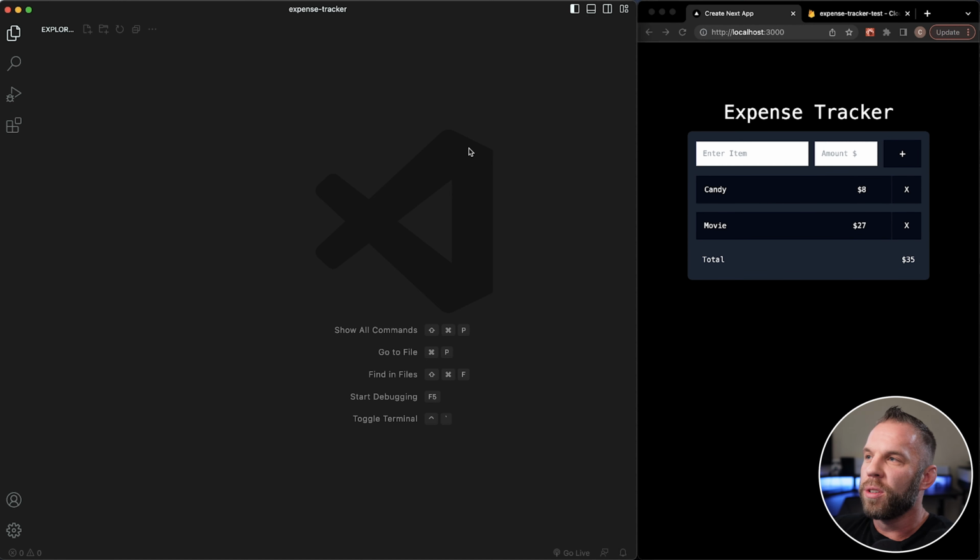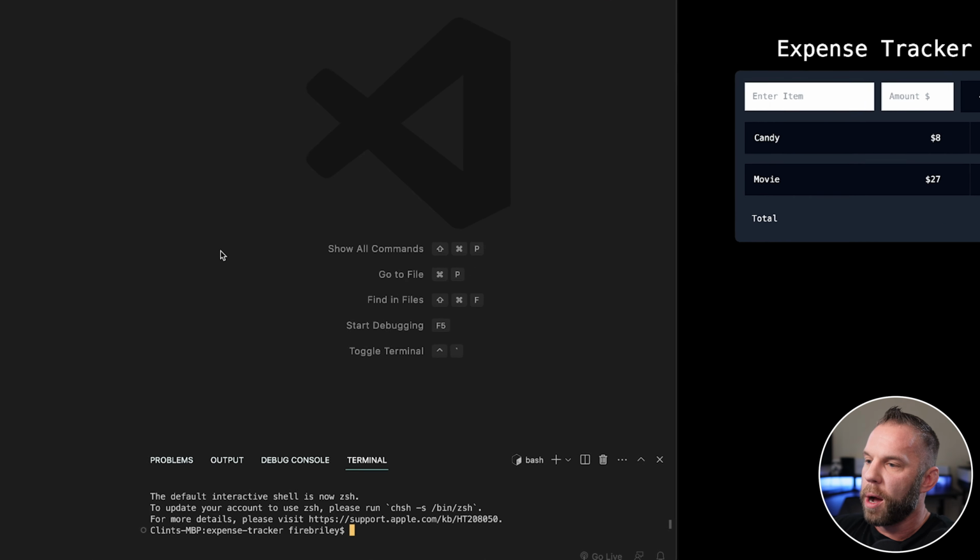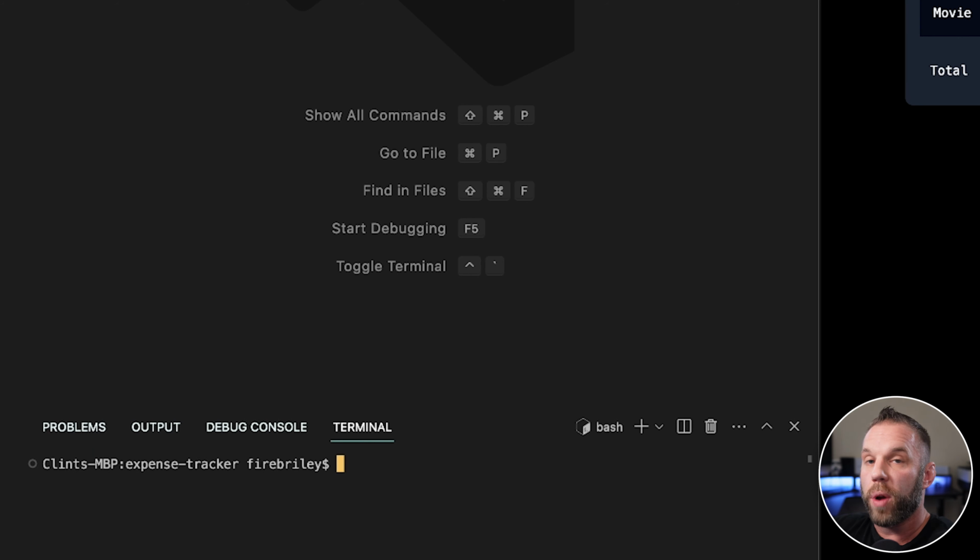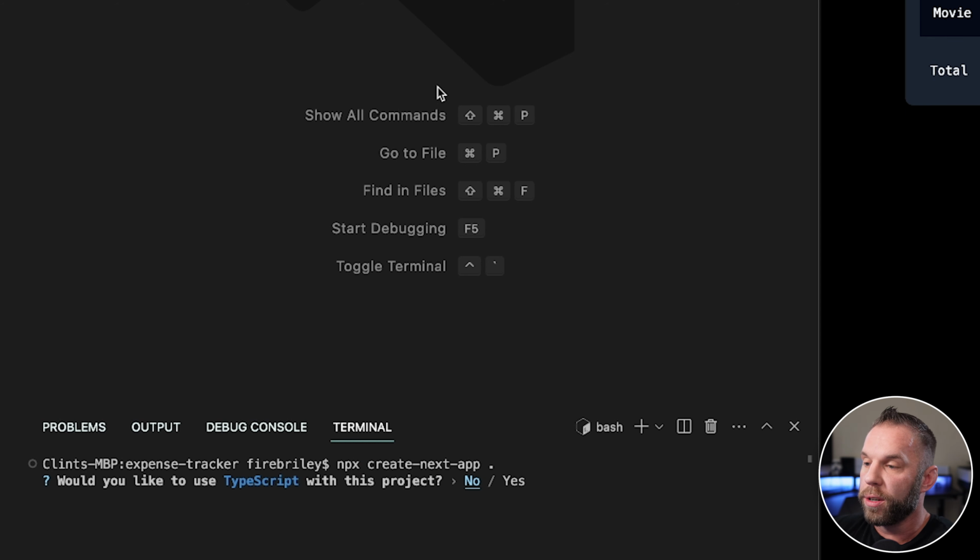Let's get started. So here we are in VS Code. I'm already in the directory that I want to be in. What I'm going to do is just pop open my terminal here, and let's go ahead and create our Next.js application. So I'm going to type npx create-next-app, and I'm going to go ahead and install it inside of the current directory.